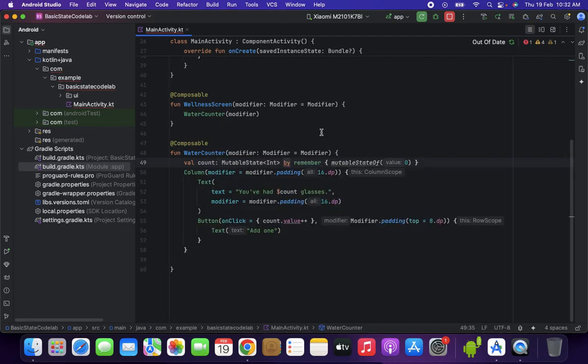And we have to import it manually. It's not giving the Alt option to import it. I'll talk about this later. So just remember that if we use by, we don't need to give the value parameter.